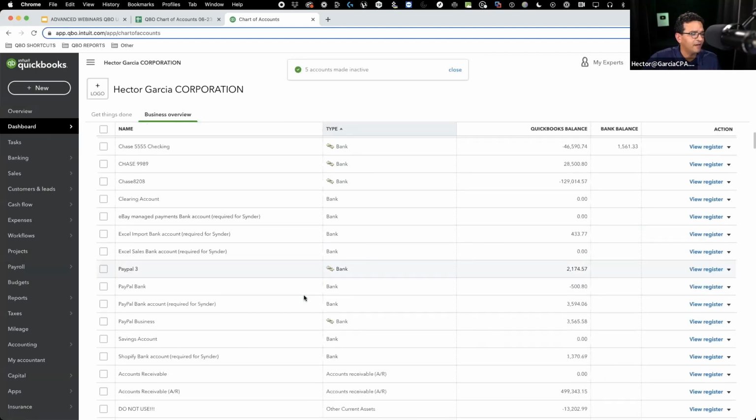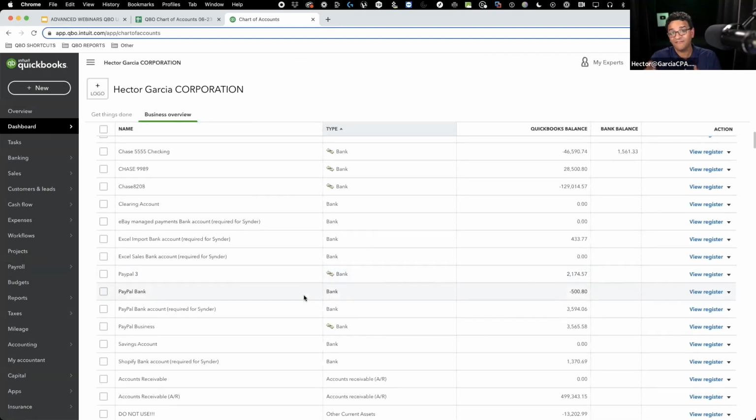All the same functionality stands that if they have a balance, QuickBooks will create a journal entry to move them out. Okay, so it will adjust them out, adjust the balances out. So that doesn't change if it's a balance sheet account with a balance. Just that batch inactive is really awesome.